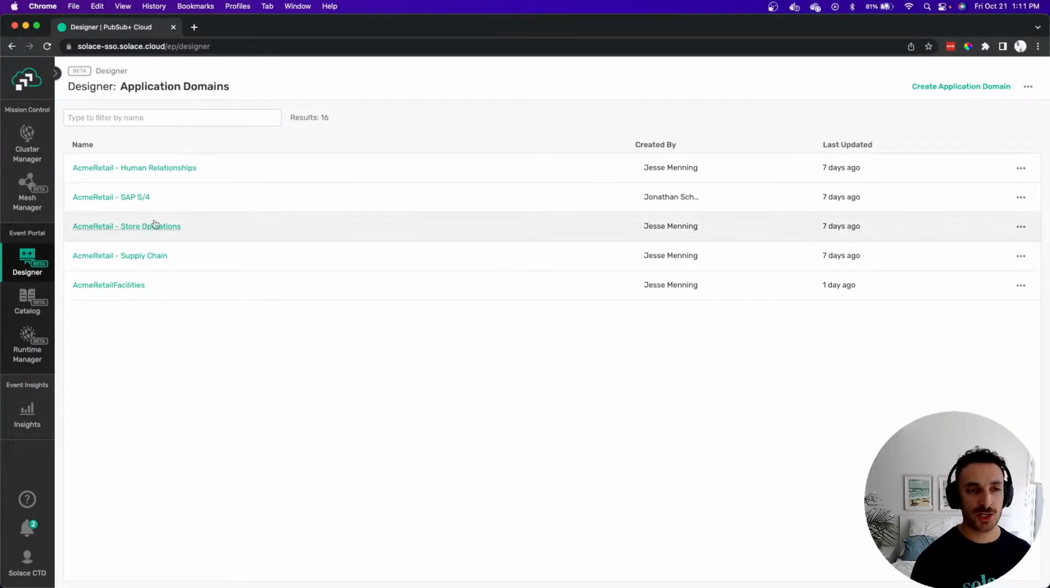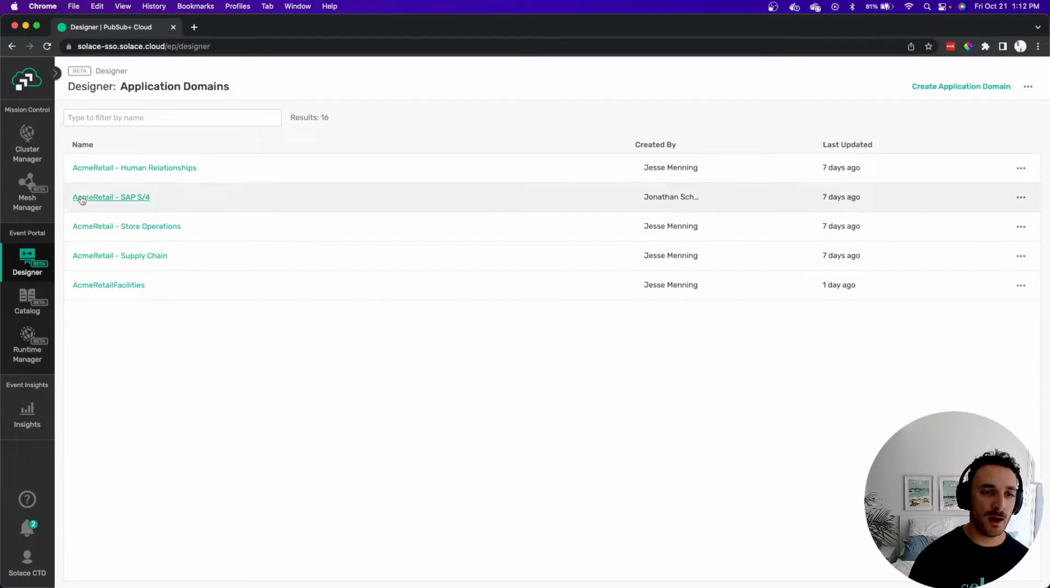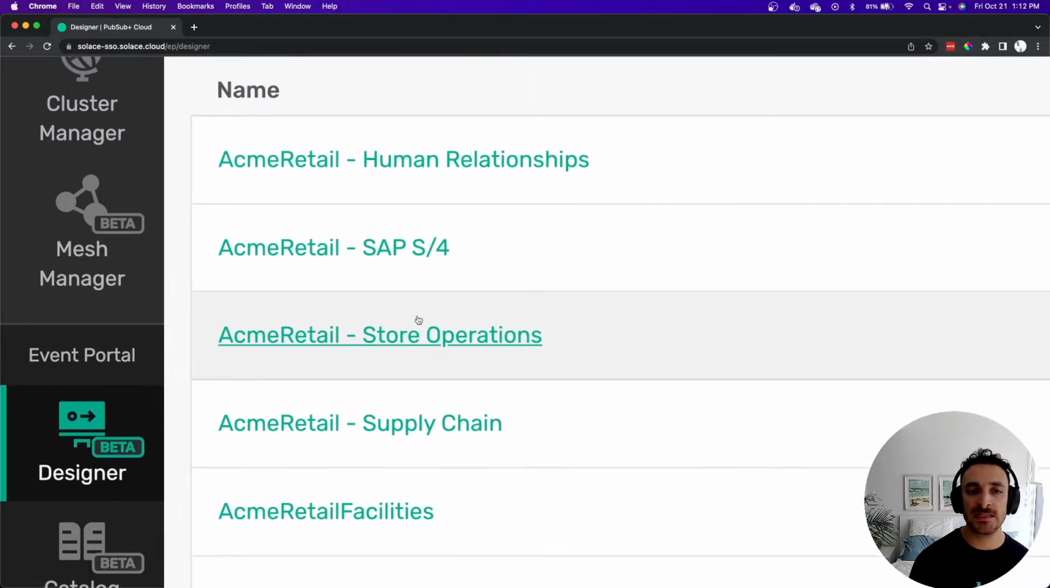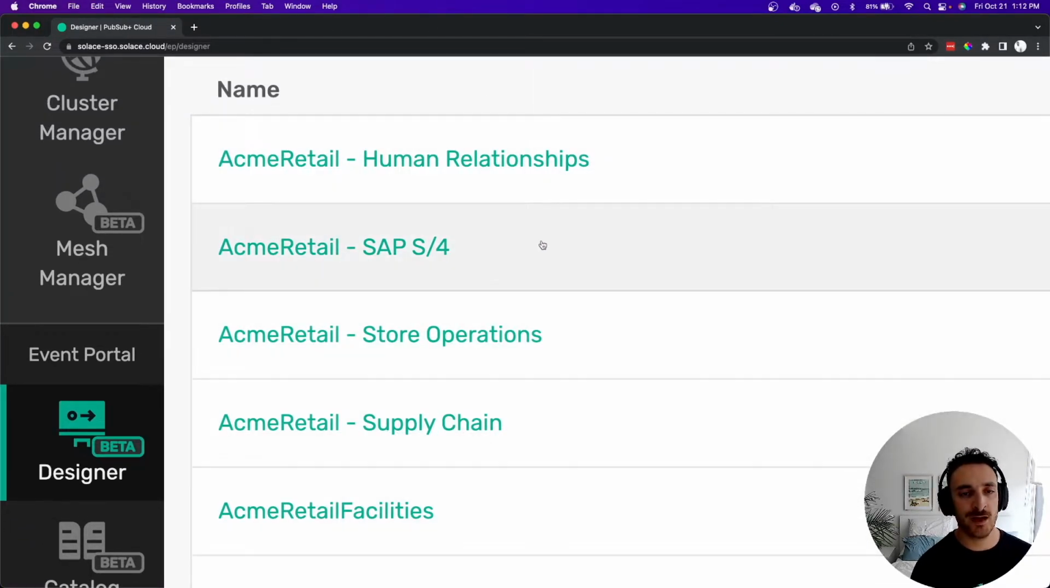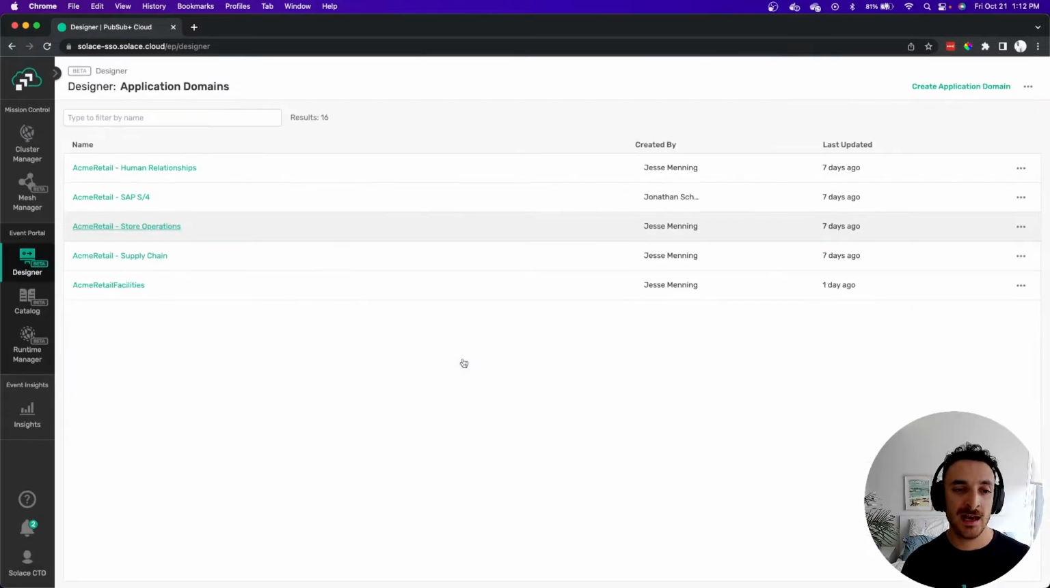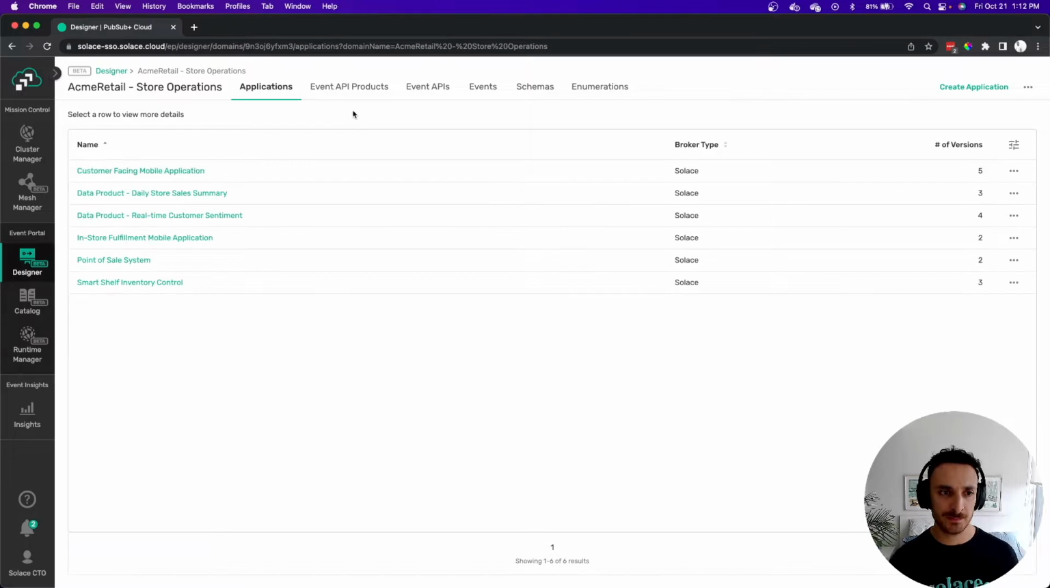I have pre-populated the event portal with different application domains for our fictional company, the Acme Retail Store. We're going to mainly be focusing on the store operation application domain, but keep in mind that there are different application domains that are involved. You have your HR application domain, supply chains, the facility itself. But right now, as a lead architect and developer, we're only focusing on the store operations component or piece in the Acme Retail. So let's go ahead and delve more into it.